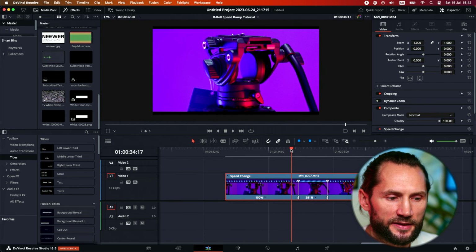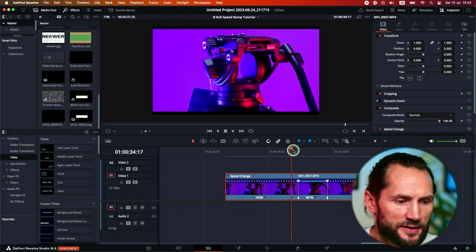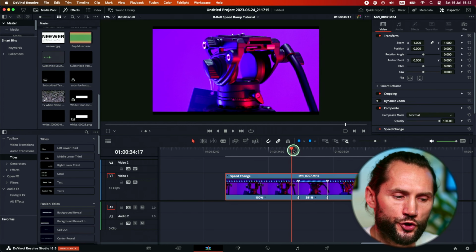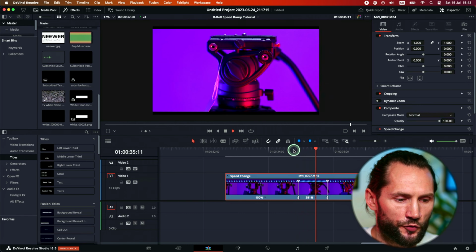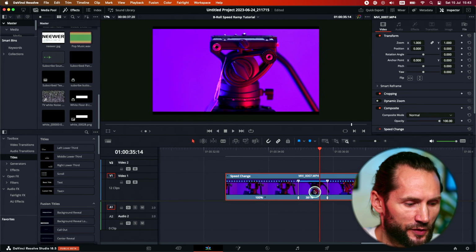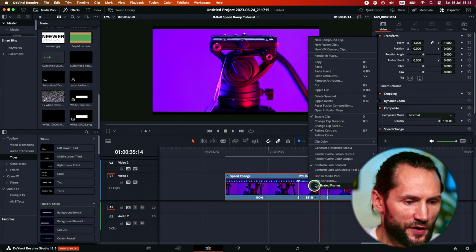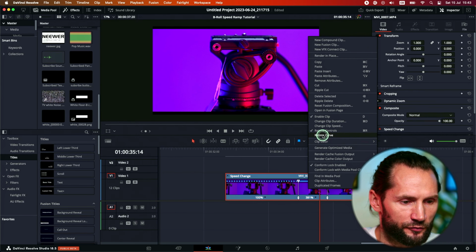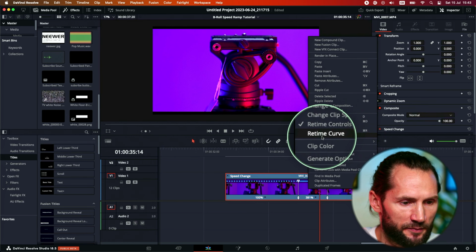So I want to make it a bit smoother. Let's make this transition from normal to super fast a bit smoother. So how do you do it? It's actually very, very easy. For this, you need to right-click with the mouse and go to Retime Curve, right? Just over here, Retime Curve.